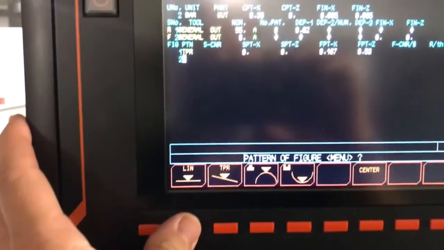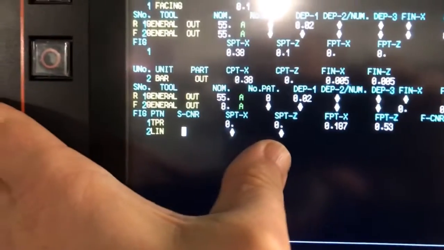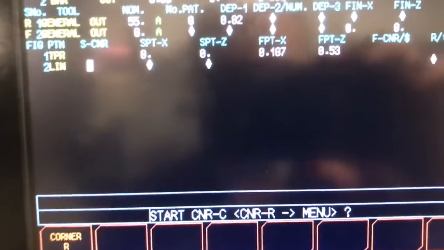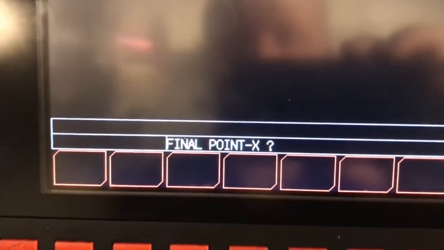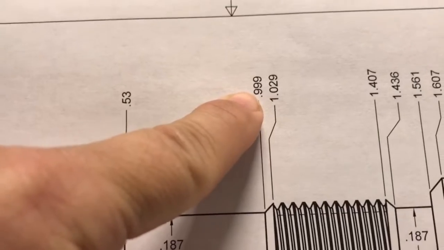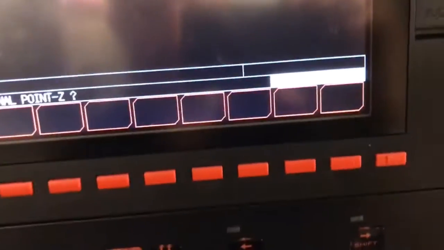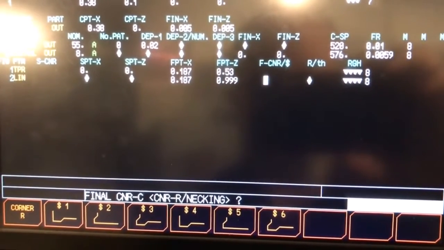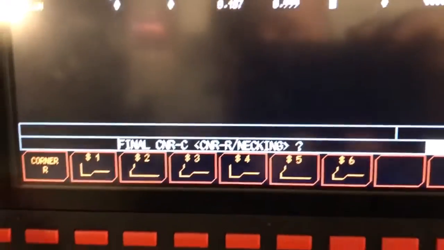So I go to linear. As you see, linear doesn't give you a start and stop point because it's going to start and stop where you left off before. And then scroll over to here. And I want this to cut to 0.187 again. There. And my feed point here is going to be the 0.999. So I want to go 0.999. And we're good there. Okay, scroll down to my next one.